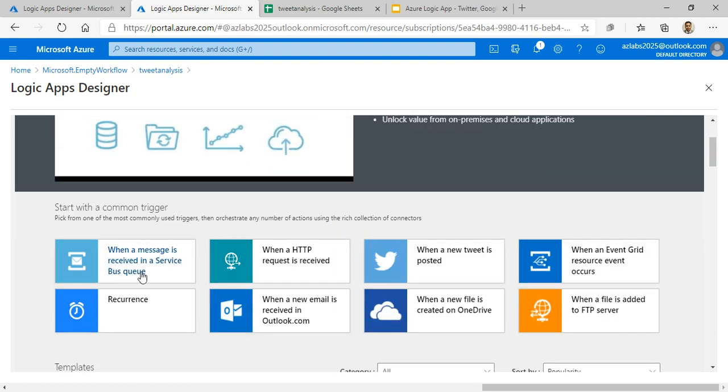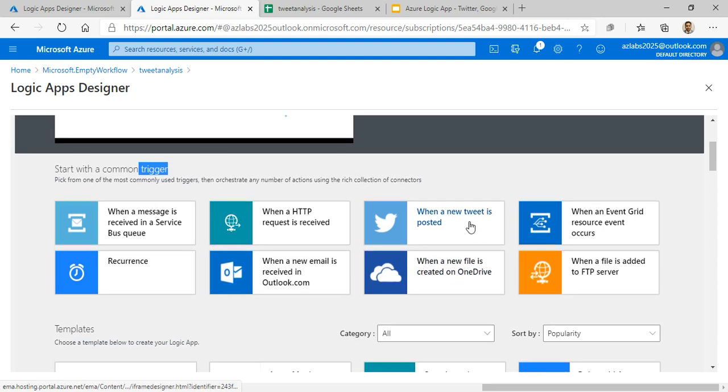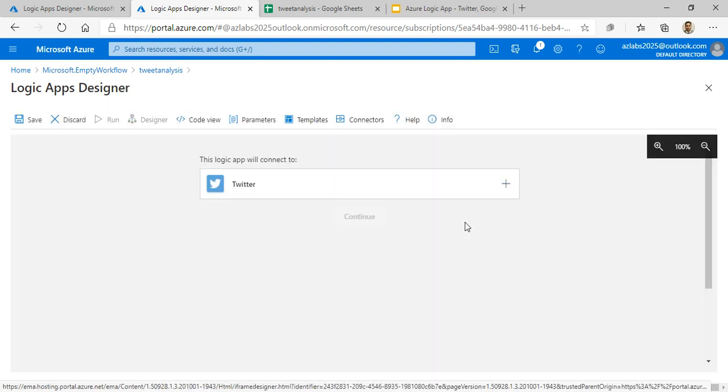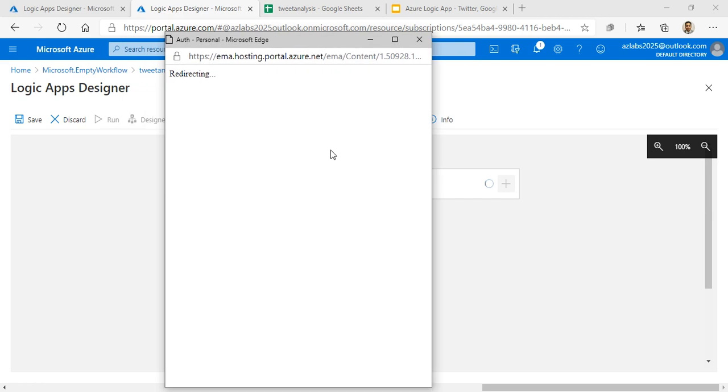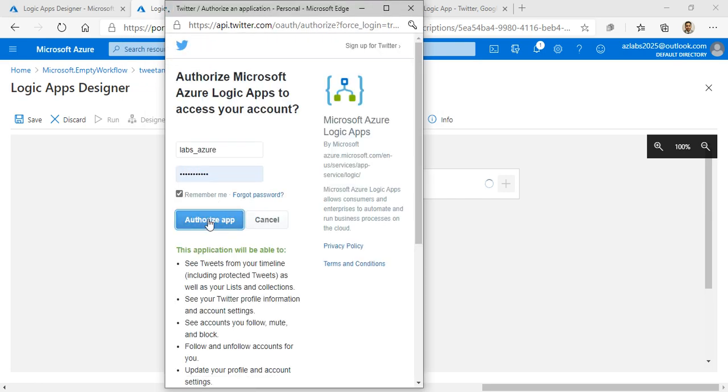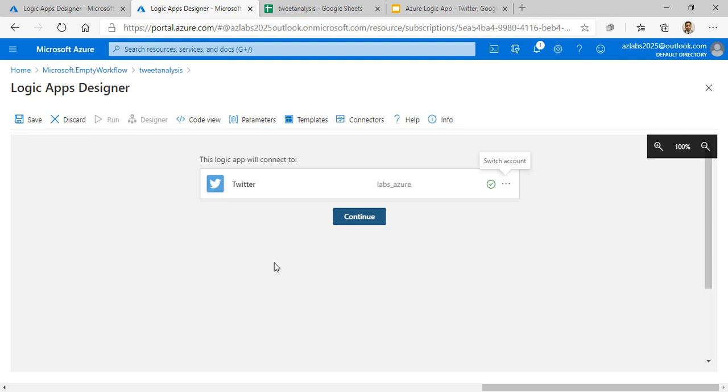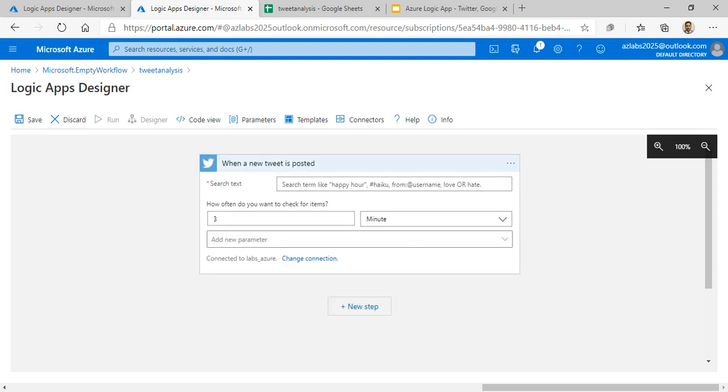Now, a Logic App always starts with a trigger. For the trigger, you can use one of the connectors. There are hundreds of connectors available: recurrence, HTTP request, new tweet. Since we're going to work with tweets, I'll click on this connector, when a tweet is posted. It says this Logic App will connect to Twitter, and you have to provide your Twitter username and password. So let's do that, and I'm going to authorize my Logic App. It's got the green mark, which means it's a valid connection at this time. Once this is done, you can hit continue.